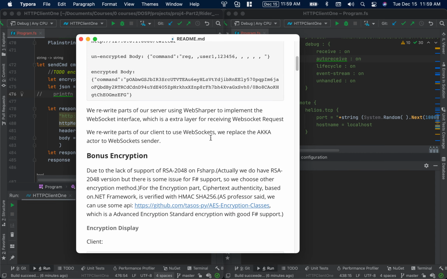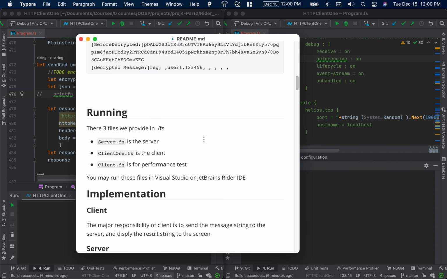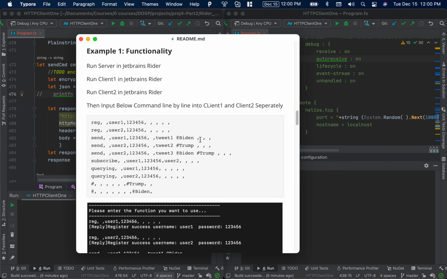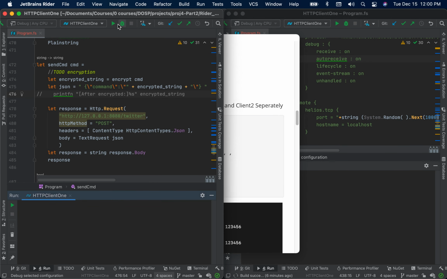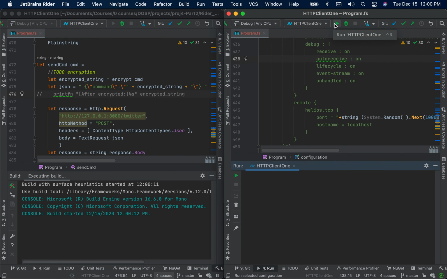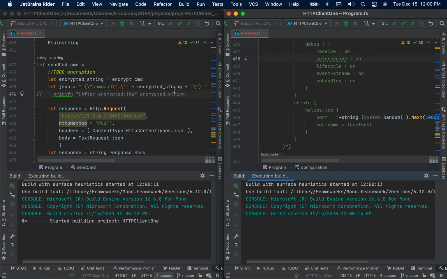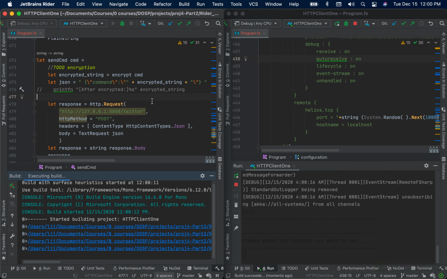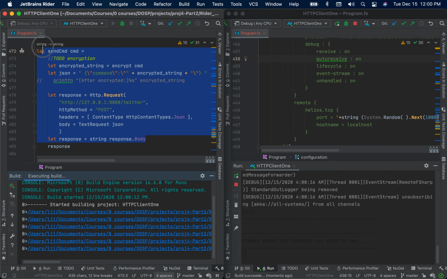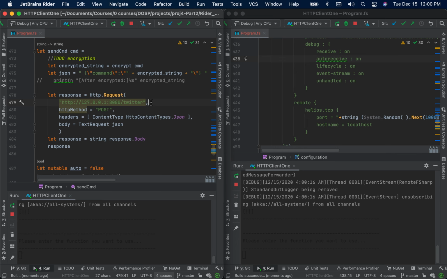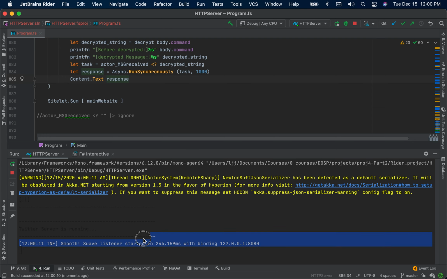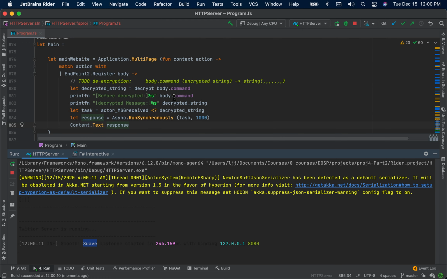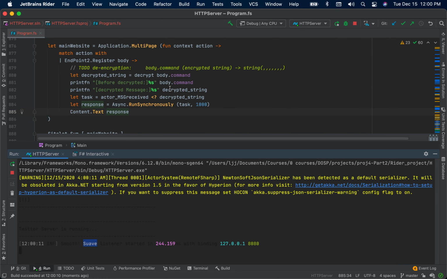Let me show you how it works. Let's start a server, start client 1, start client 2. This is JetBrains Rider, a very cool IDE. You see we will send a WebSocket request to this link. You see the server is listening here. It will do some decryption.